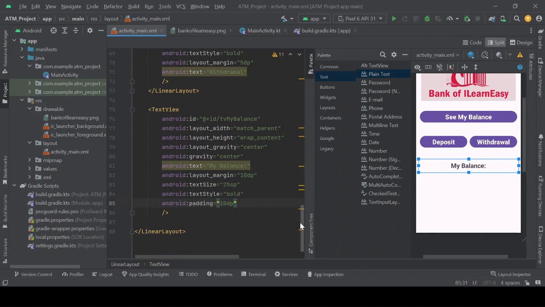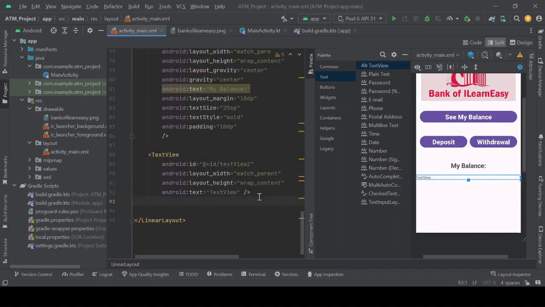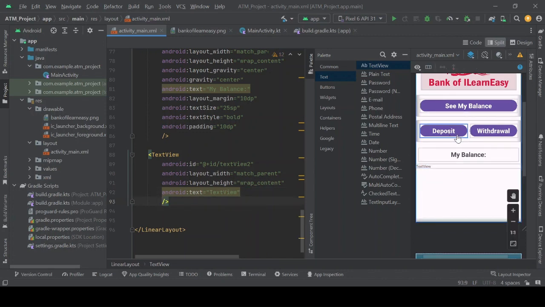So now we can move on to our next text view, which will be below this one. And that text view is going to be choose amount. We just told the user to choose the amount that they either want to deposit, that we have right here, or they want to withdraw. It will work for both buttons, and it will be useful, as you'll later see in our code. So we can change this ID to TV choose amount, and the width to match parent. Okay, now we have that done.